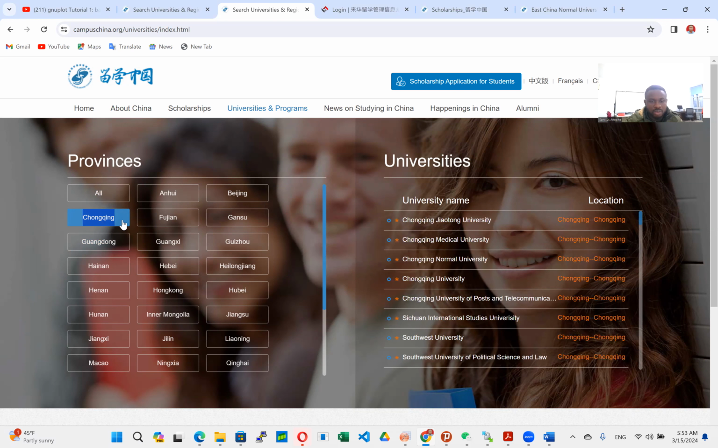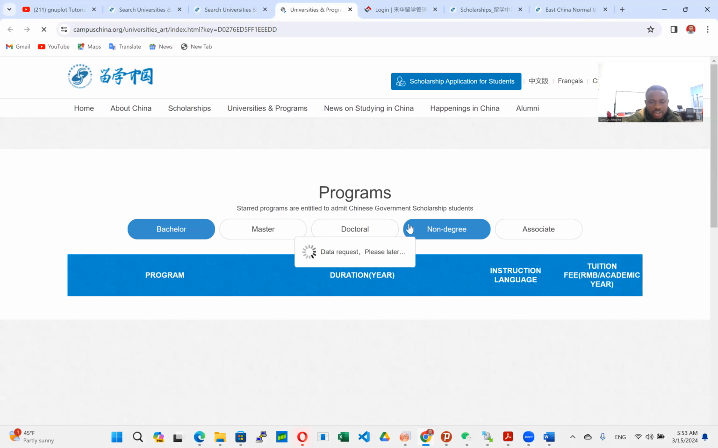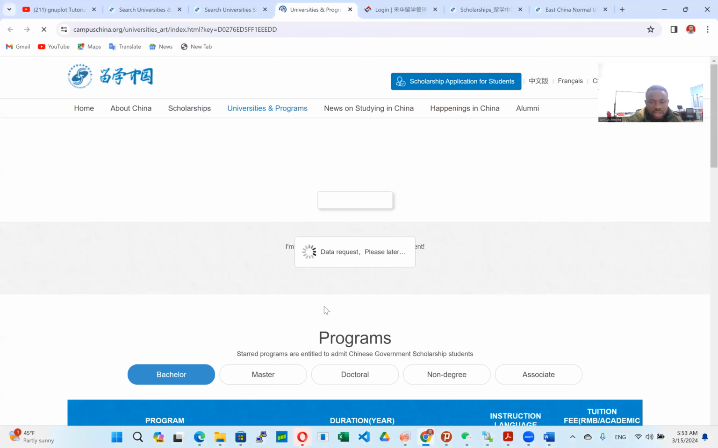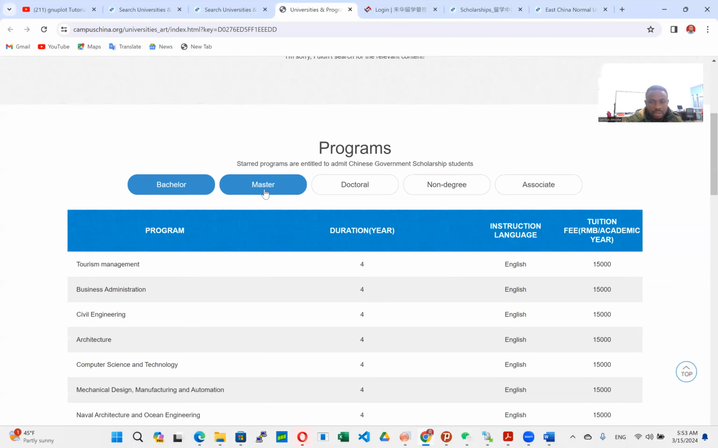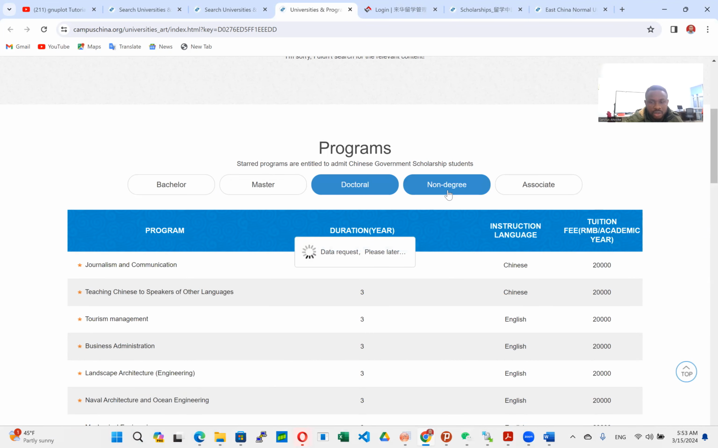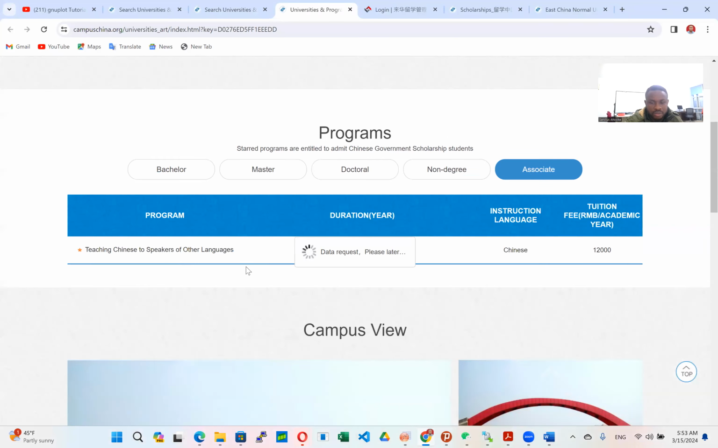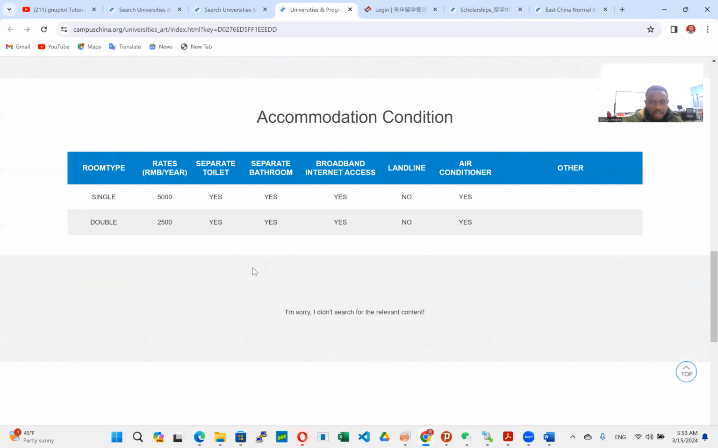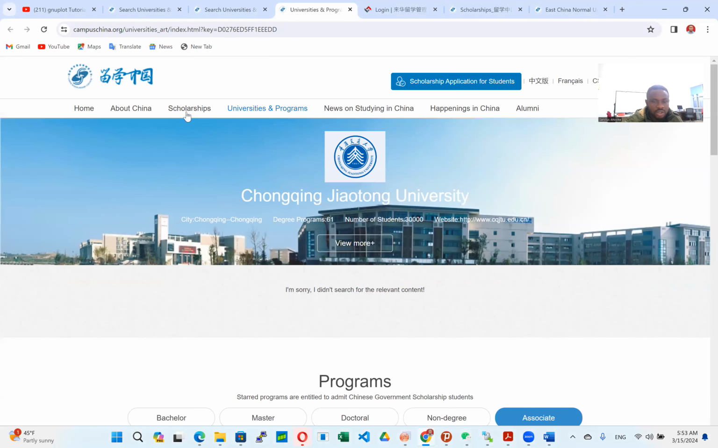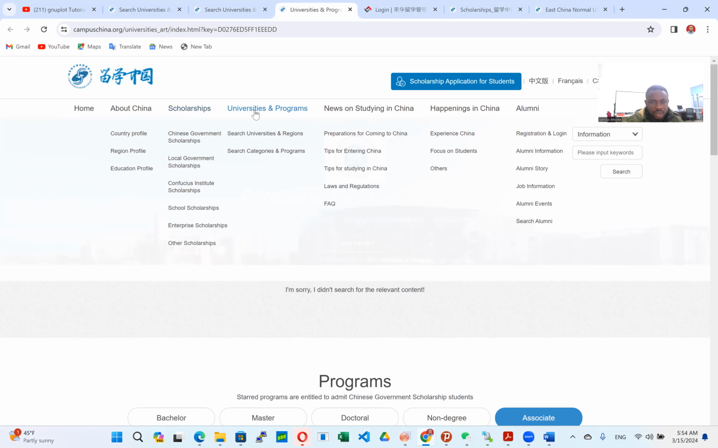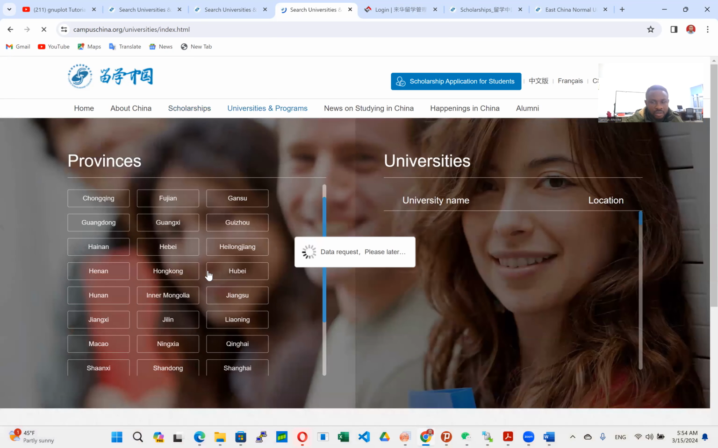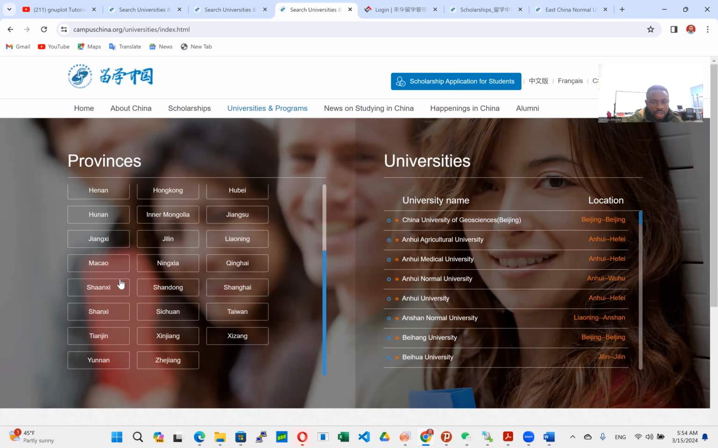So when you click on Chongqing Province, it brings out all the universities in Chongqing, and then let's say we want to go into Chongqing Jiaotong University, we click on Chongqing Jiaotong University. From there you'll be able to see all the bachelor's degree programs, master's degree programs, doctoral degree programs, non-degree programs, associate programs. Okay, so this is how you can navigate and go through the programs. It's based on location.